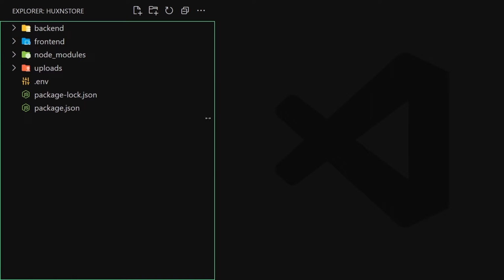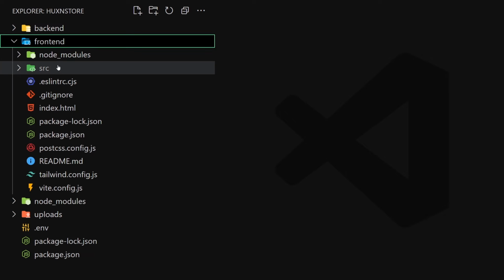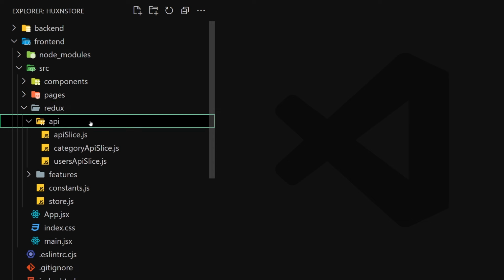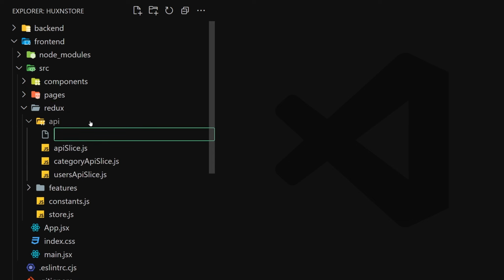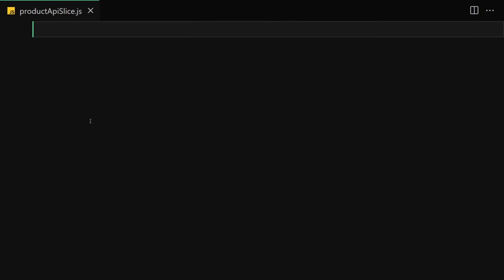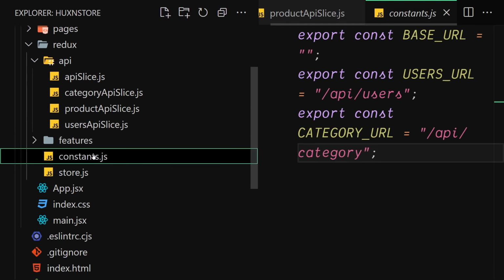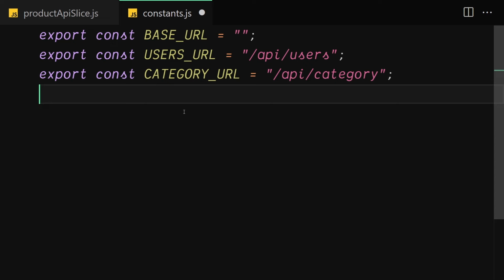So before we get into the UI, first of all we have to make a setup for our endpoints. So I'm going to go to the Redux and API, and inside that API folder we are going to be creating our productApiSlice.js, and inside that we are going to be doing a lot of stuff, but first of all we also have to make a few constants for ourselves. So I'm going to go ahead and make a few constants.